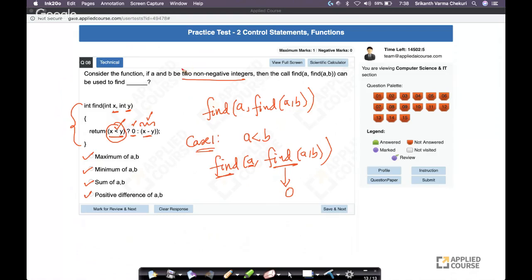Now it is mentioned that a and b are non-negative numbers, which means a is going to be greater than 0, which means x is going to be greater than y. So what would it return? It would return x minus y, which means a minus 0, which is equal to a. Case 1 is going to return us a. Let's write case 2. Case 2 is a is greater than or equal to b.